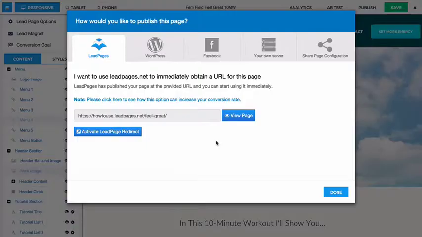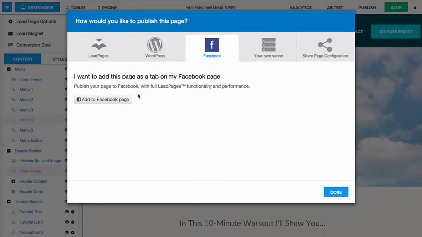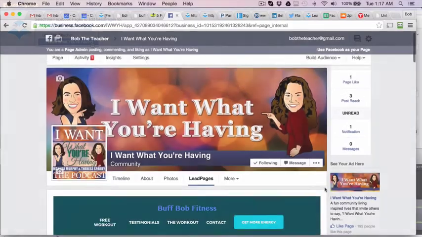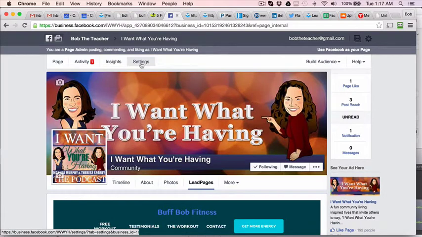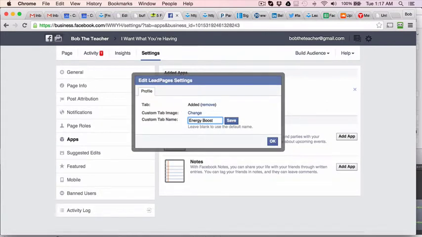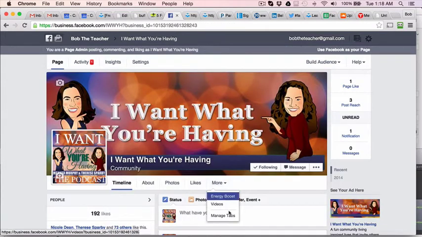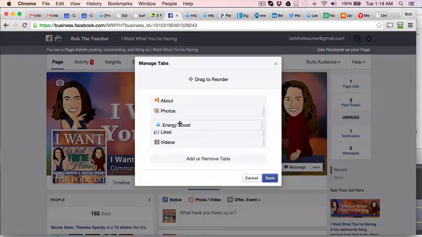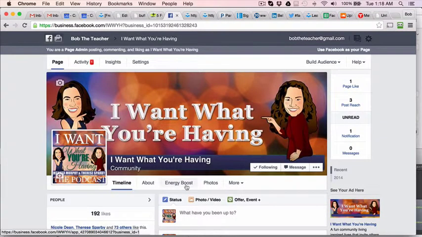However, if you do want to publish to Facebook, it's easy to do it in just a few clicks. Click Publish to Facebook, select the page you want it on, and you're done. To change the tab name, go to your Facebook page settings and then Apps. Edit the Lead Pages app by changing the name here. Then, from your page timeline, click Manage Tabs and move your Lead Pages app tab so that it's visible under your cover photo.